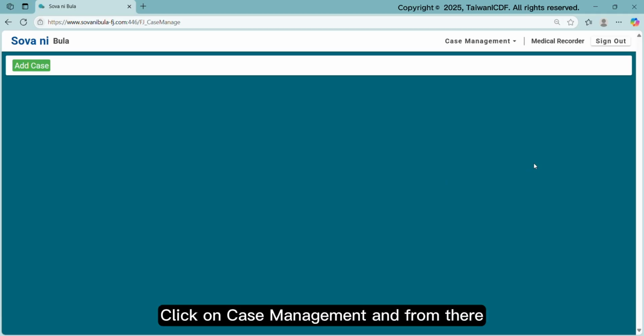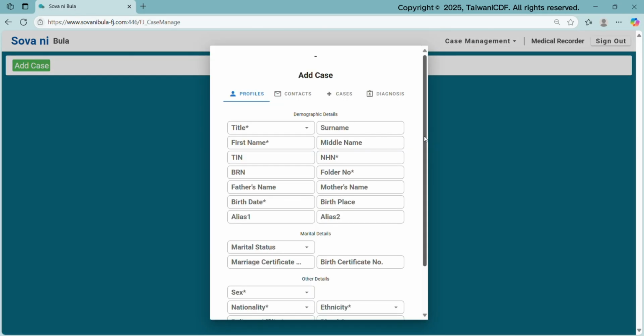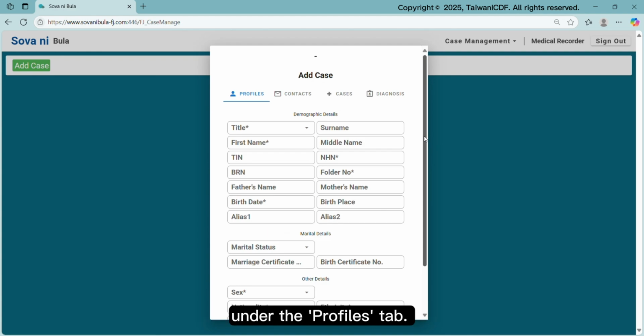Step 2. Click on Case Management, and from there you will select Case Management and then go to Add Case. Here you will see the 4 tabs where you can enter all the patient details when creating their case. Step 3. Enter the patient's basic details under the Profiles tab.